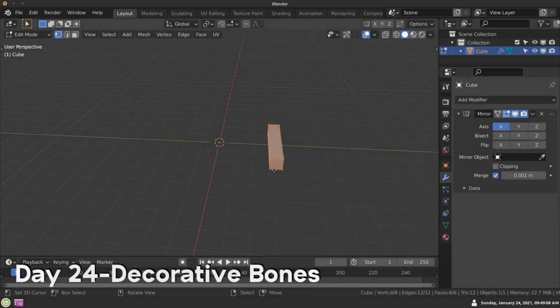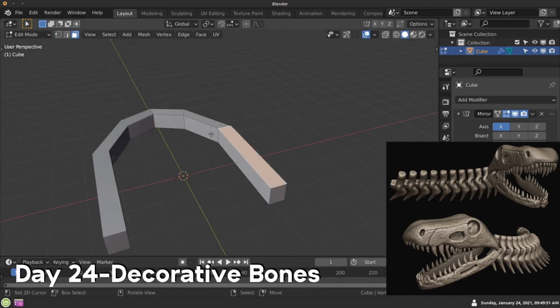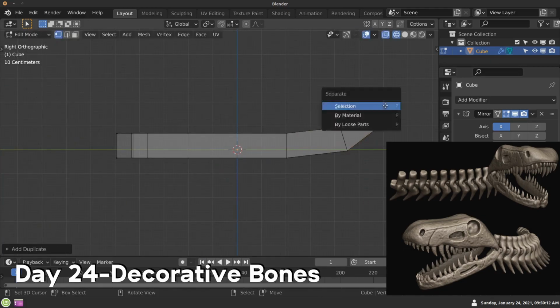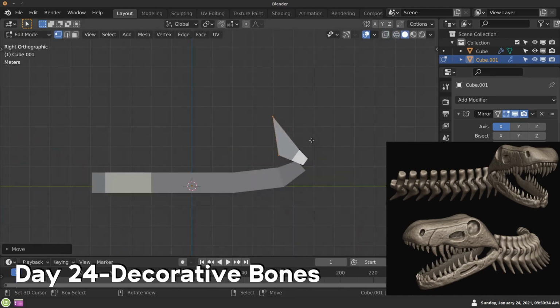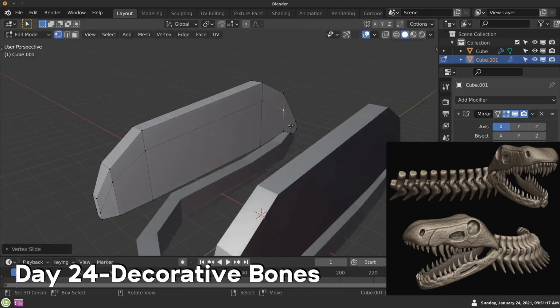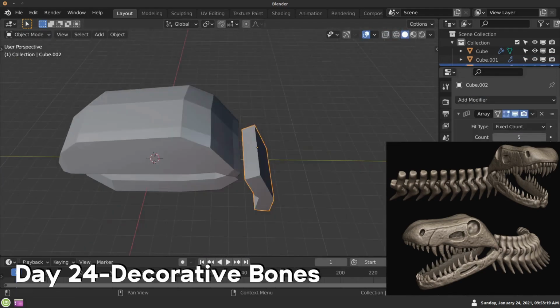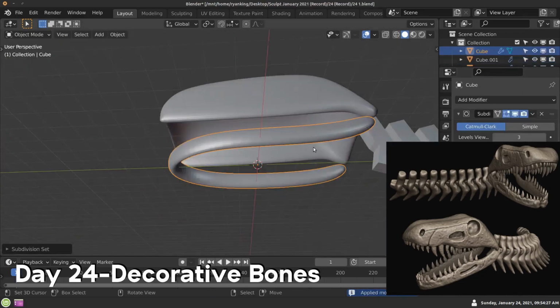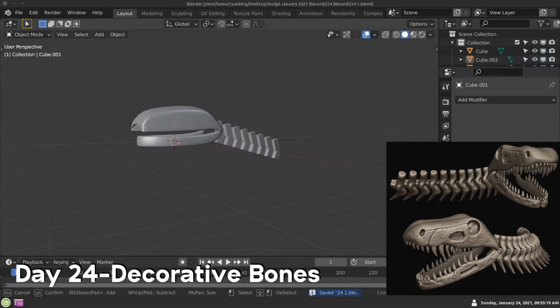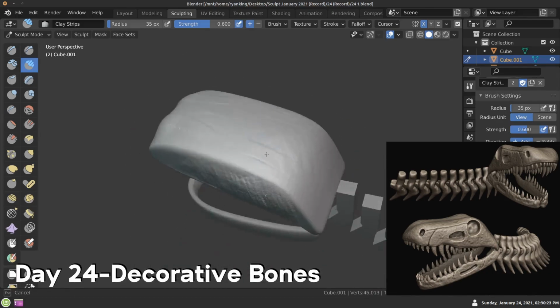Alright, and day 24, the last sculpt for this week, the prompt was decorative bones. So I immediately thought of some dinosaur bones that would be in a museum. So I decided to make something like that, something that would look like maybe it was in a museum. So I got some reference images of some dinosaur bones, and then just box modeled the base mesh and then started to sculpt the dinosaur bones.